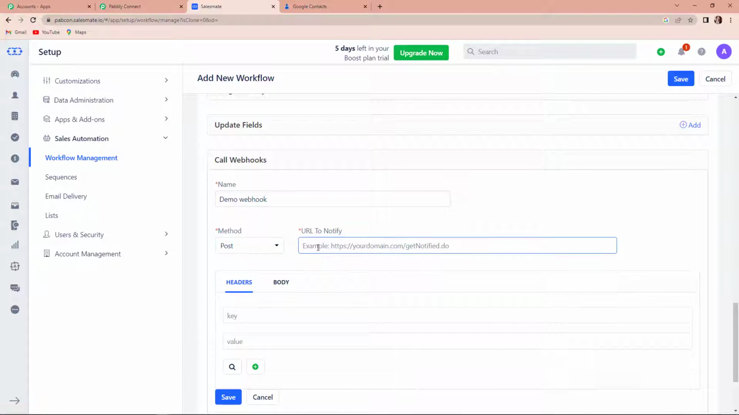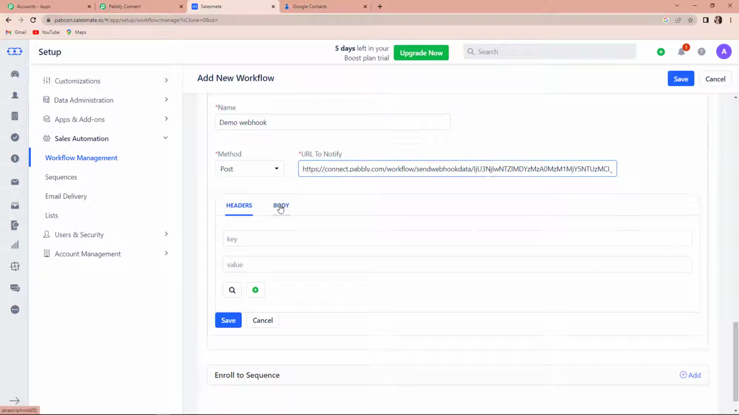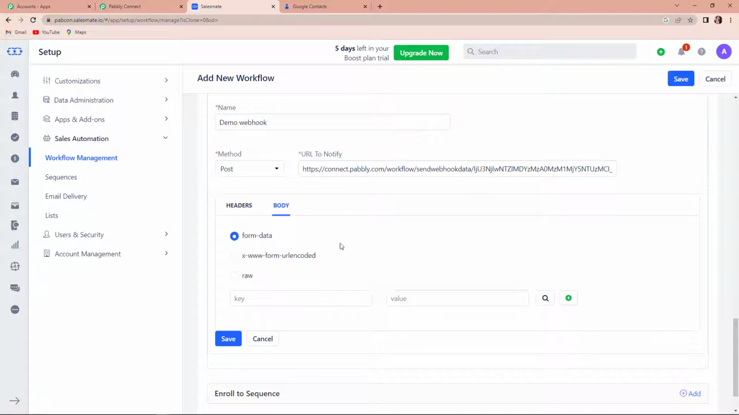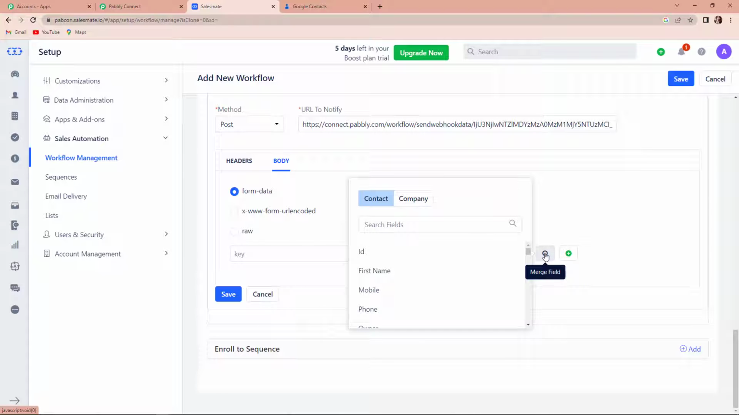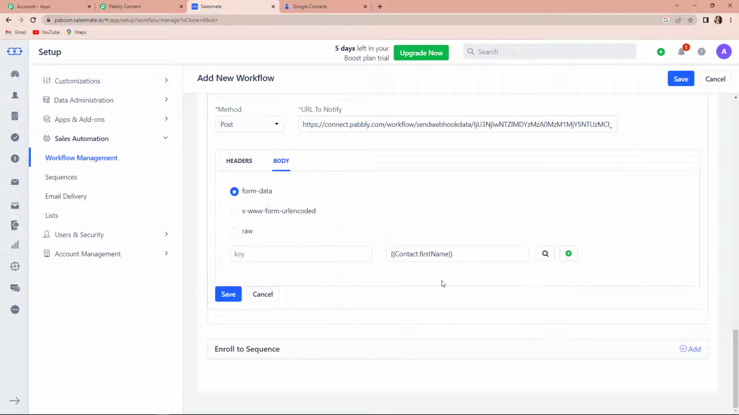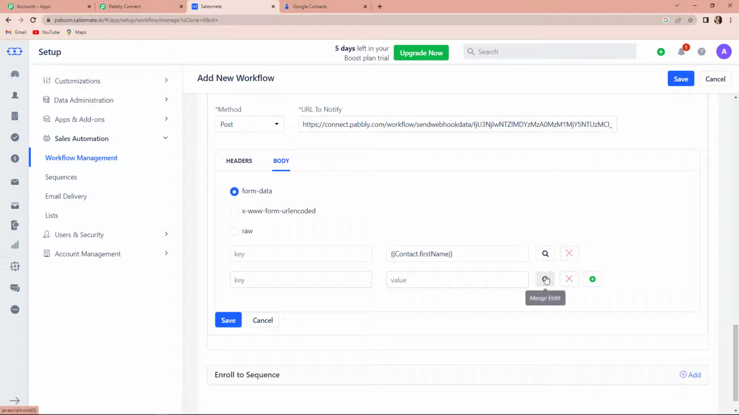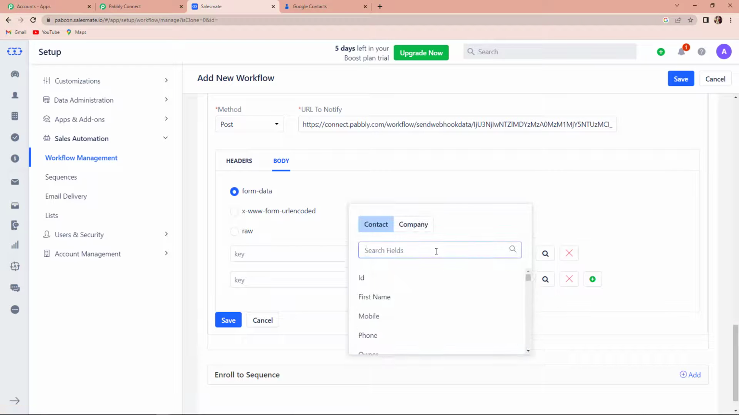Here we have to paste the URL that we have copied, and then comes the body. So here again it is going to be form data, and here you can see the key and value. Basically in this particular workflow you would be able to choose the response that you want to receive. Now here as I click on the search button you can see different options. Here I'm going to look for first name, then I'm going to look for last name.